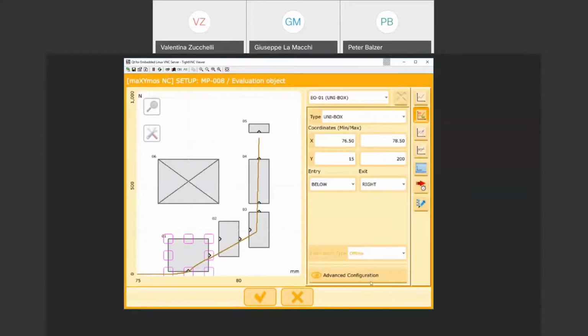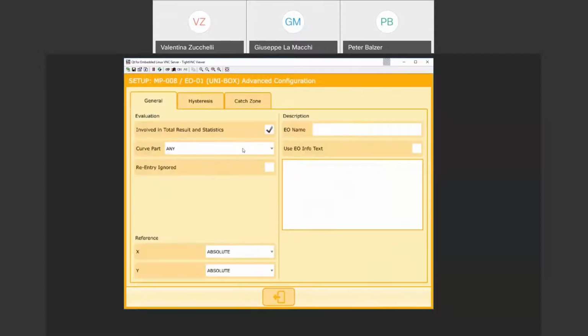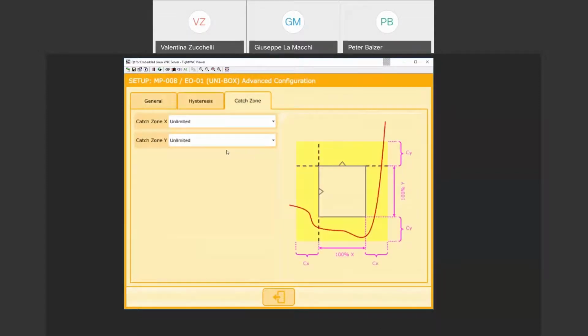Okay, the next thing I would like to show you is the so-called catch zone. So the standard setting for each evaluation object is always unlimited catch zone. So what does this catch zone mean? So here you see evaluation objects, in this example, entry from the left, exit from above. So normally, if you have a curve like this, you won't get any measurement values because the curve is not hitting or is not fitting the area of the evaluation object.